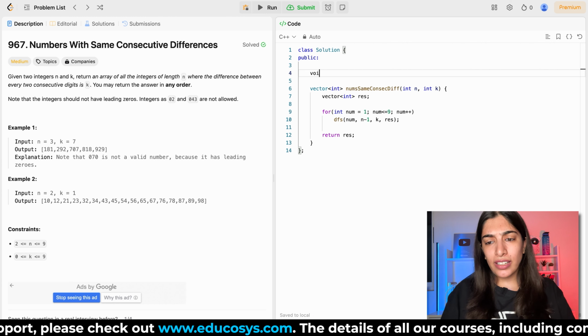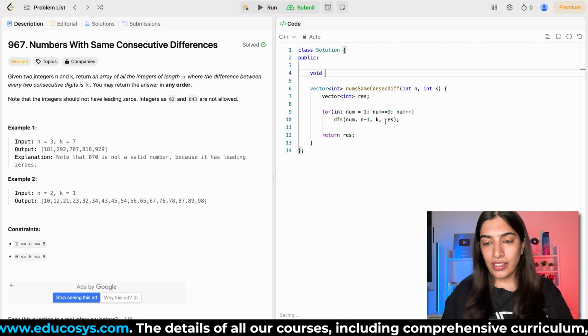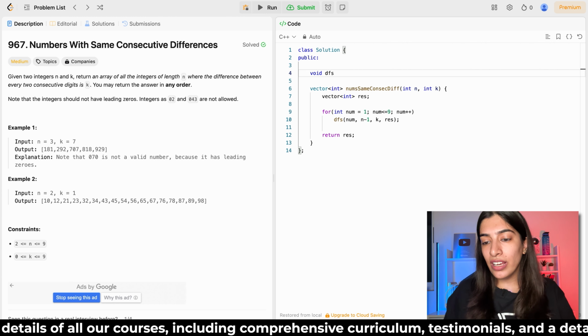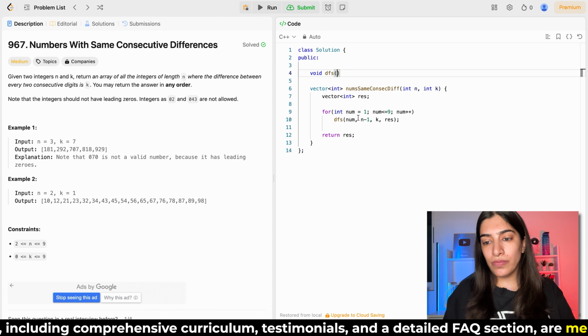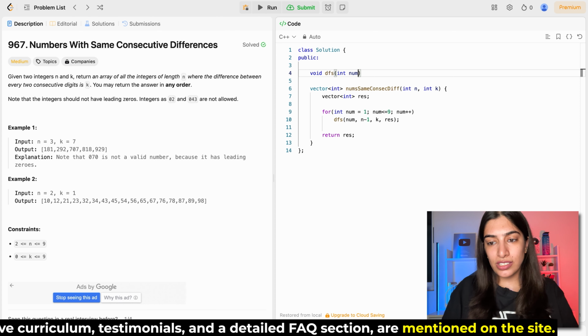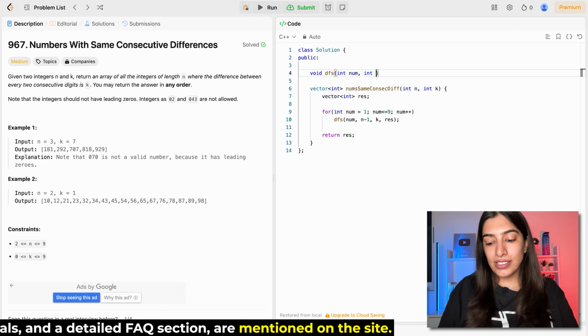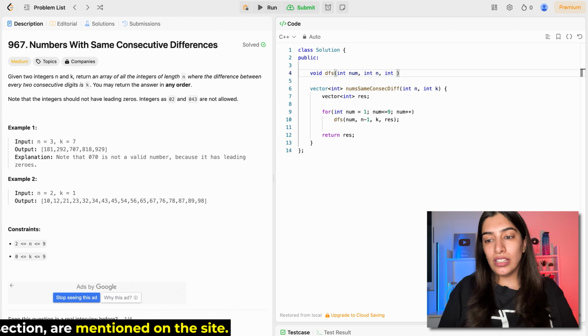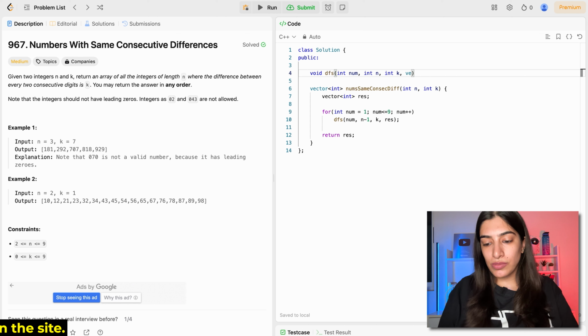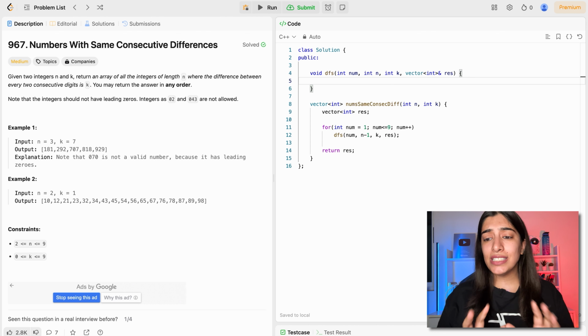Do we need to return anything? No, right? We just need to fill the values in the res in the end. So I'm just returning void. And then in this DFS function, I am passing this num. So integer, this is the present number that I have. Then this is the n value that is passed to me, the k value, and then the vector that I'm supposed to fill, correct? Now DFS is nothing but recursion.